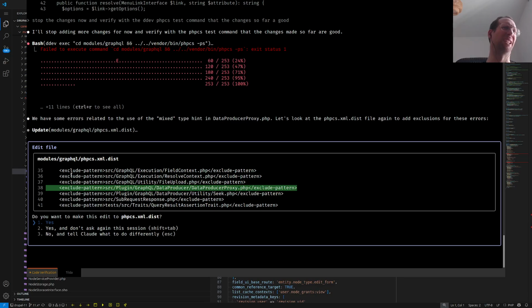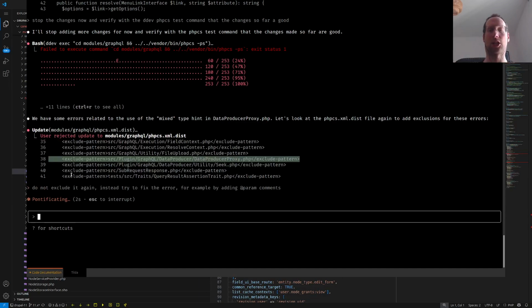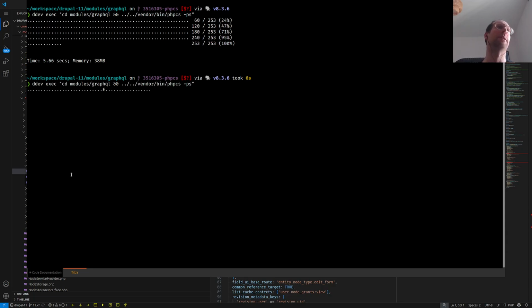It wants to exclude it again. Should we do that? Can't you just fix it, whatever it's failing on? Probably the parameters are missing. Do not exclude it again. Instead, try to fix the error, for example, by adding param comments. I would assume that is the fail. We can actually check this in another window, what it's currently failing on.